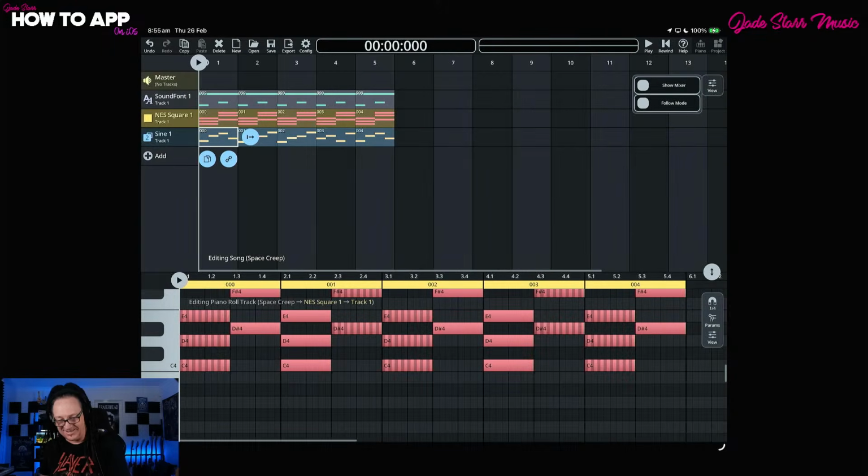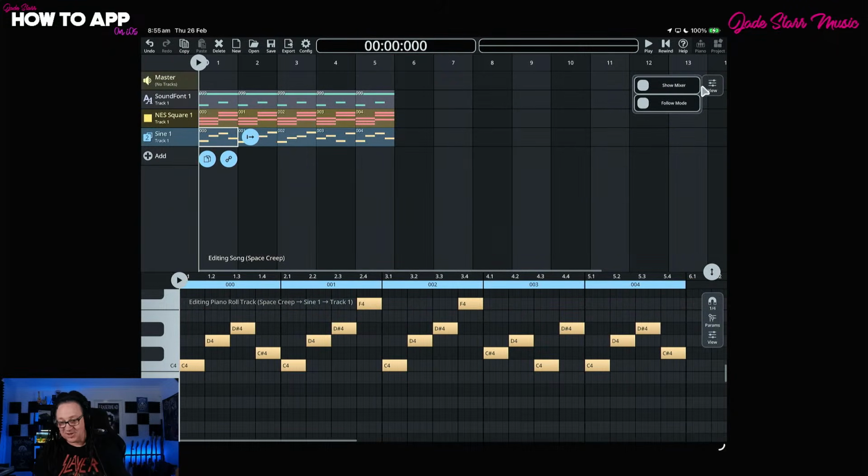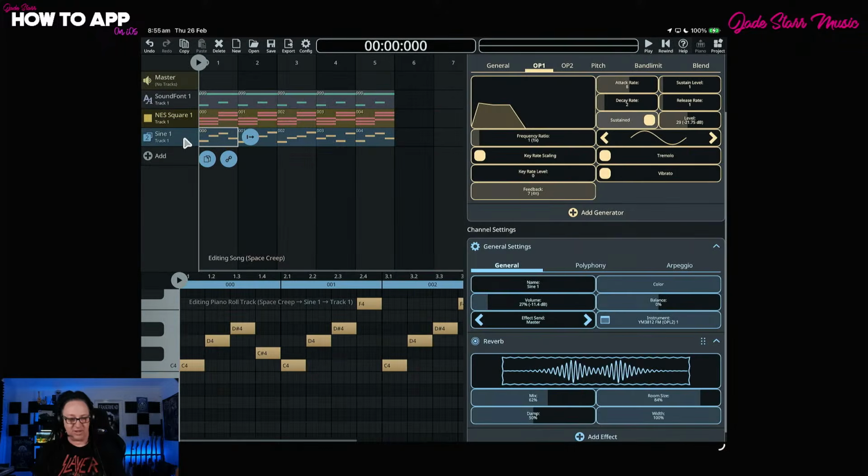So now when we play this back, terrible notes in there. What was I doing? I was in here. I was trying to do this automation thing, which I'm obviously not going to work out.